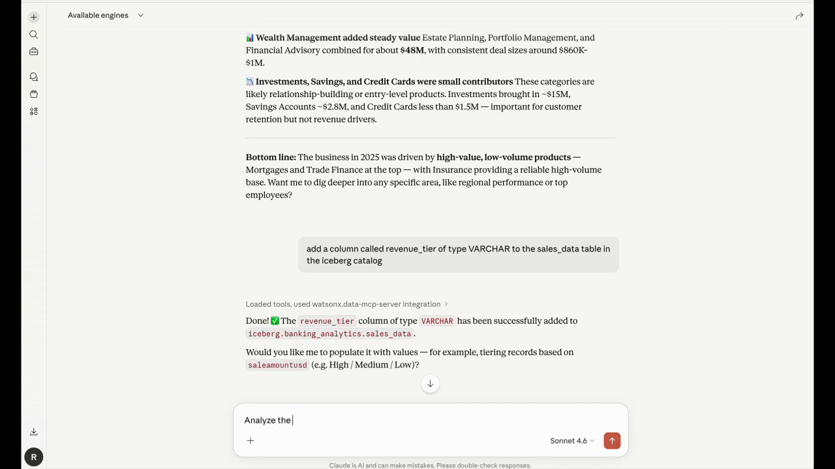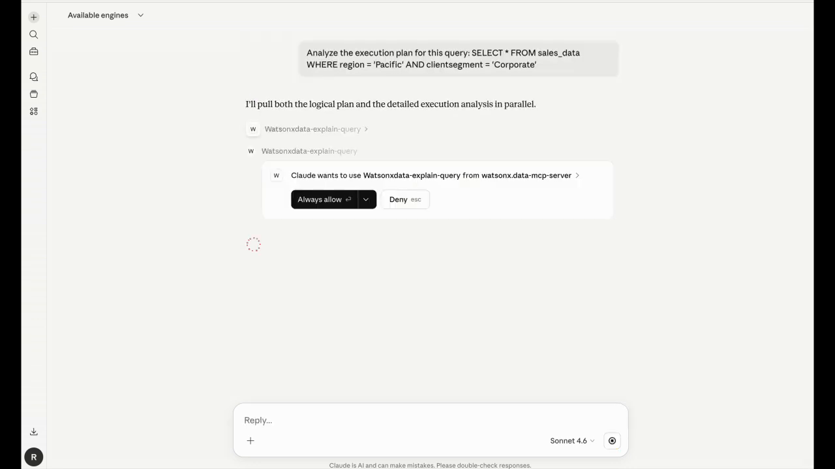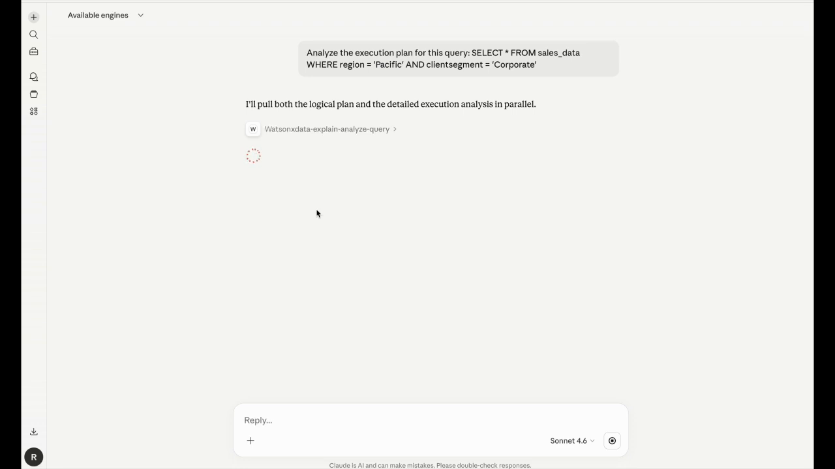But to finalize this demo, I want to go deeper into performance and optimization. So I will ask it to analyze the execution plan for a really specific query. Let's see how it works. I will ask, analyze the execution plan for this query: select everything from sales data where region is Pacific and client segment is corporate. It's asking me to use an explain query tool and also an analyze query tool. I will allow both.